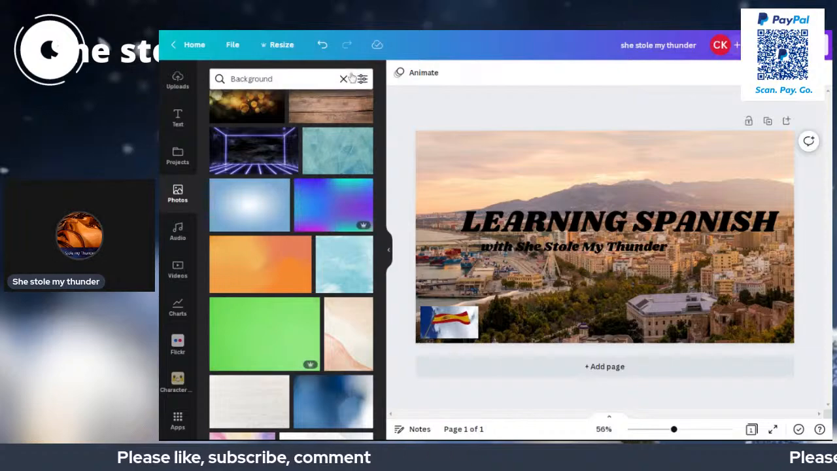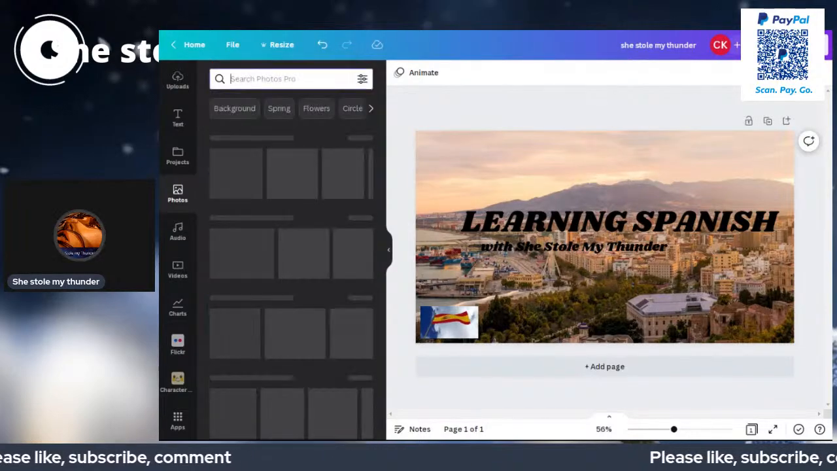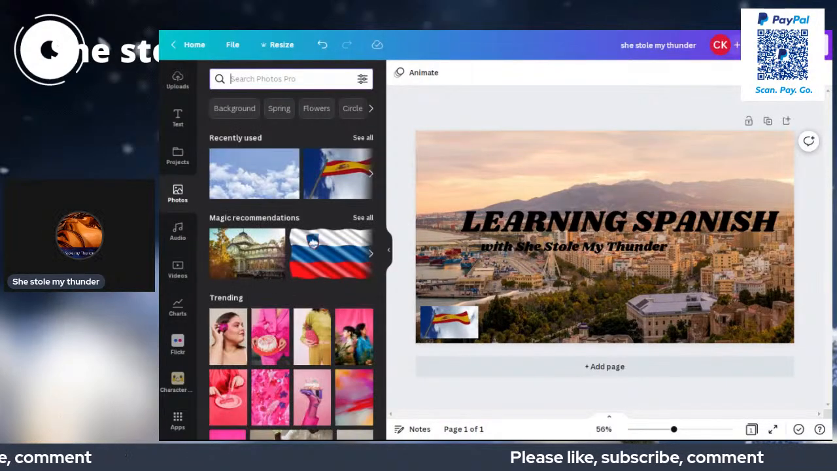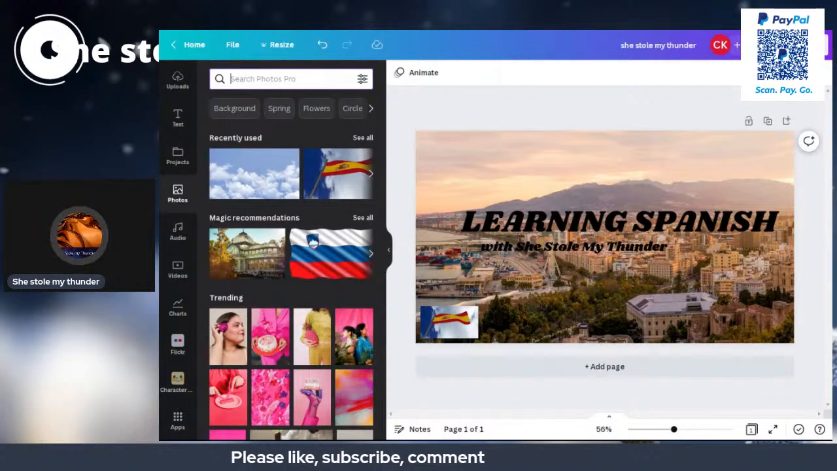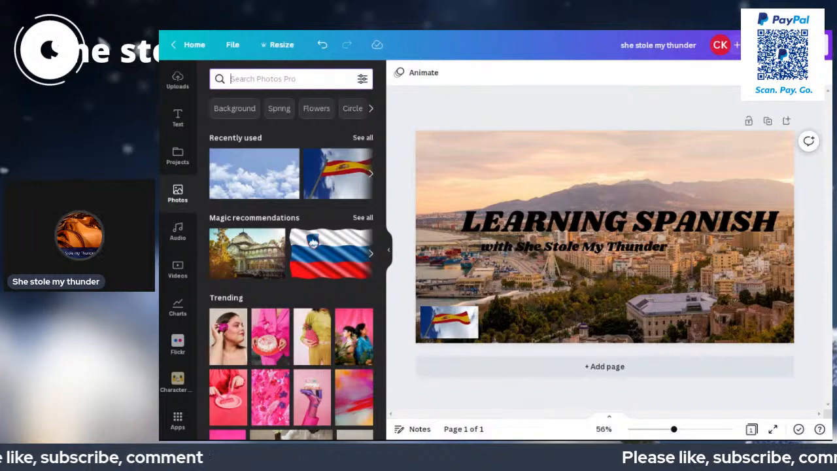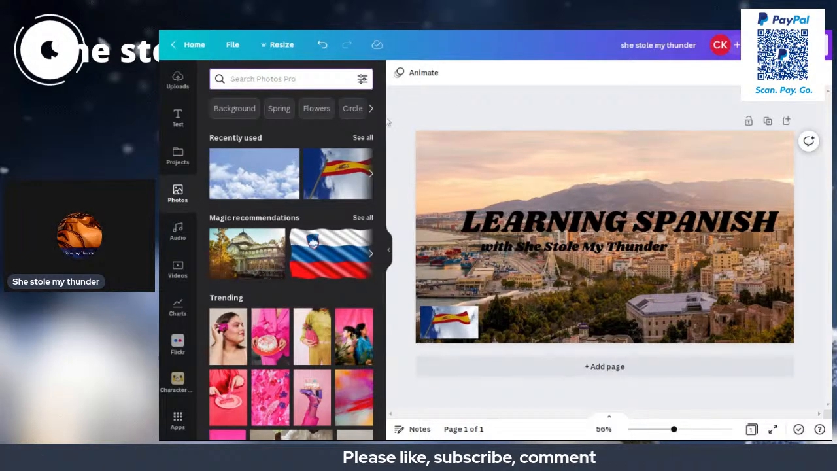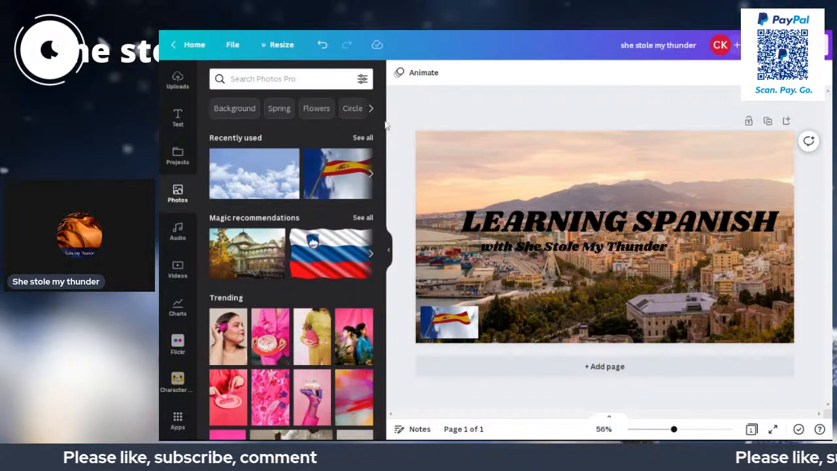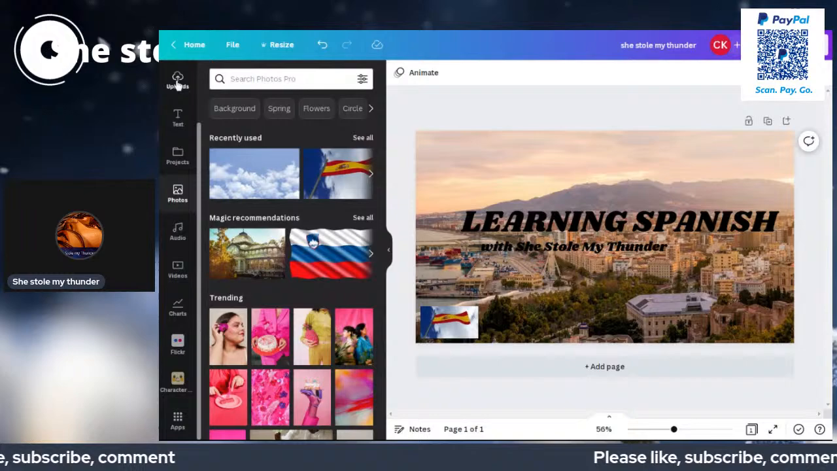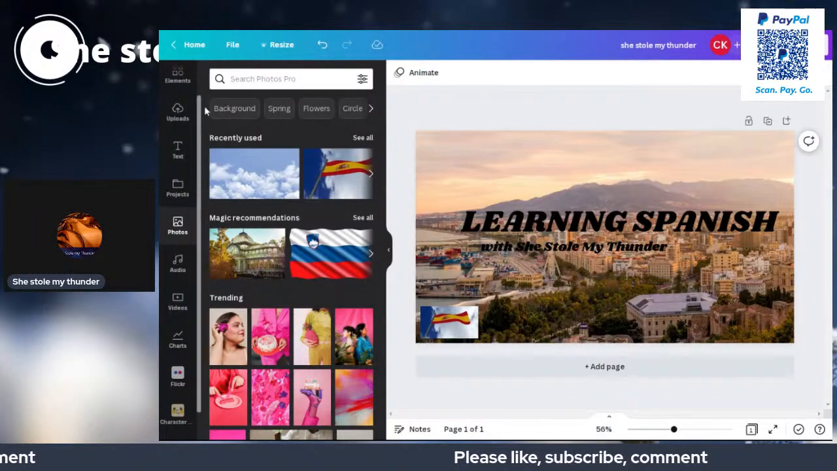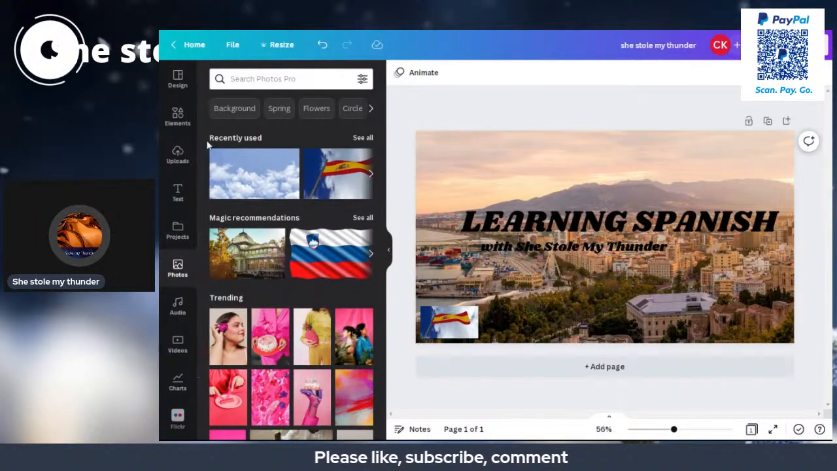So the other thing that we can do is make a background for the Learning Spanish with She Stole My Thunder, kind of that little tongue twister going, "she sells seashells on the seashore." I can go into my element. I'm gonna have to scroll up here. Why do you not want to scroll up? Oh yeah, I have to go here. Okay, I scroll up.